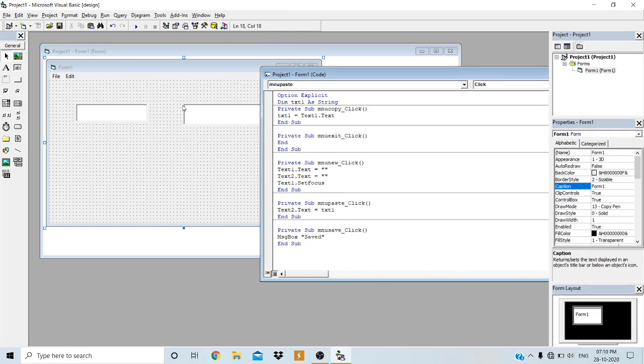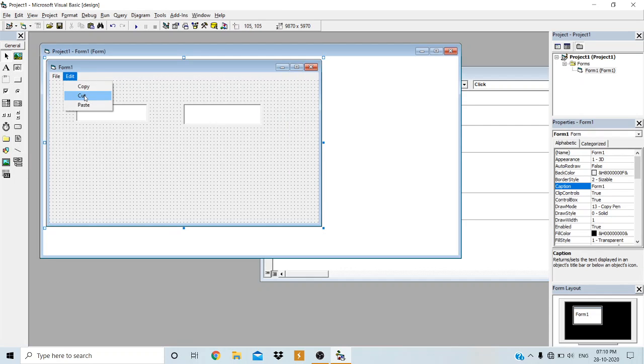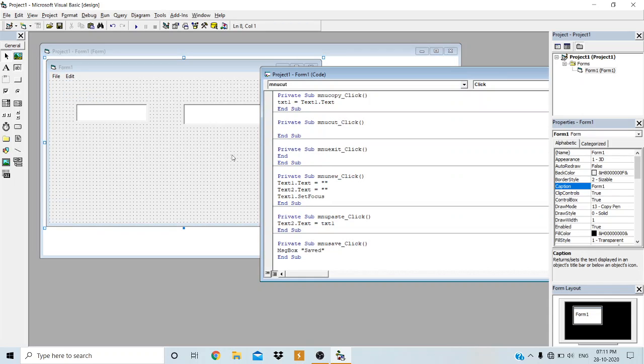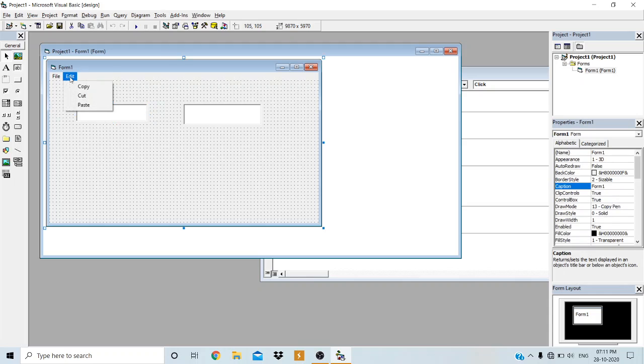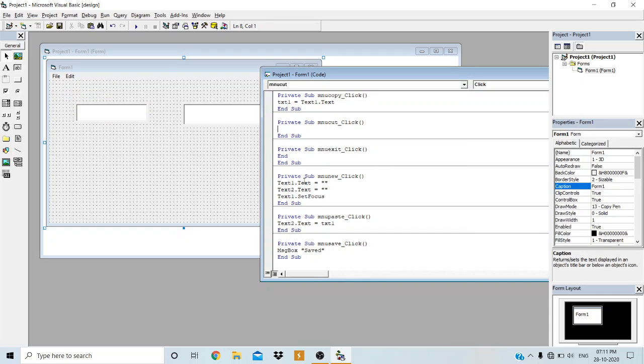So select the menu, that is cut. In the cut also, there is a difference between copy and cut. Copy, in the sense, whatever text you copy from the text box will be copied, but its text will be present in the same text box. It is not going to disappear. But the cut option is going to copy the content, as well as the content is going to disappear.